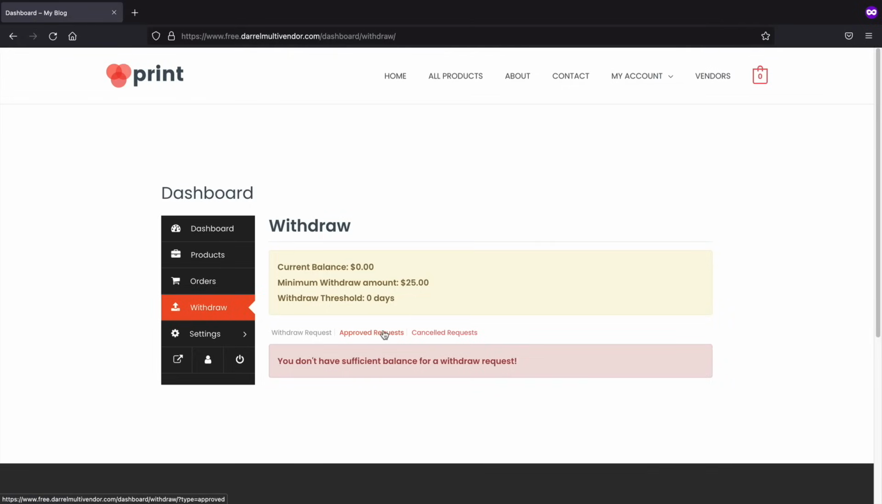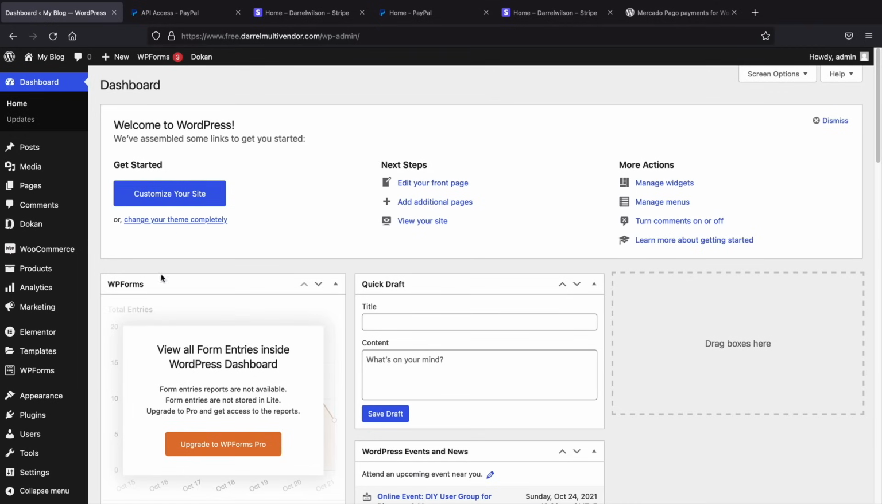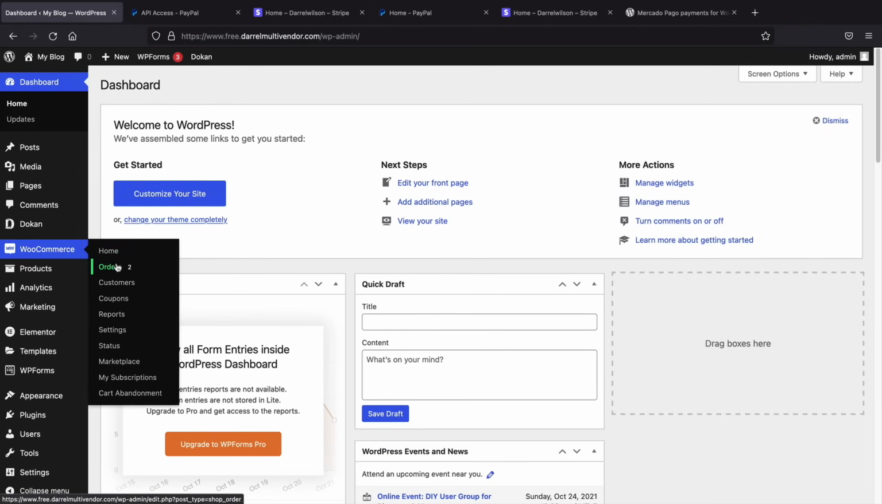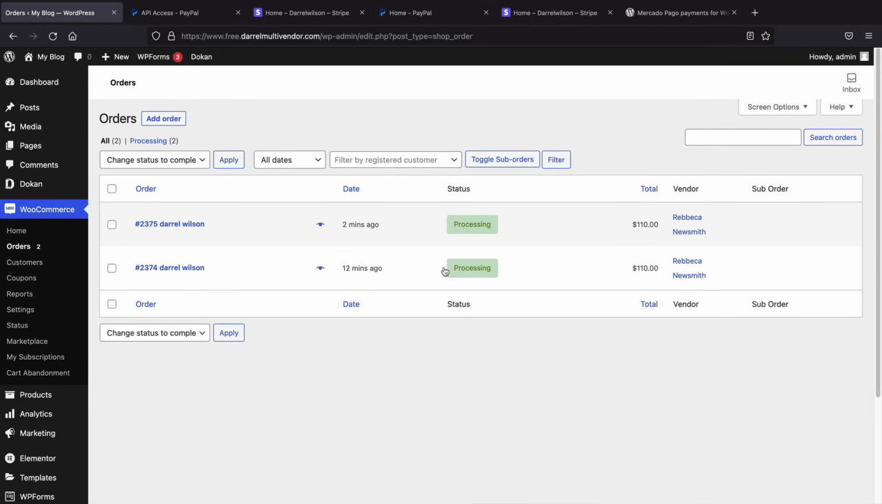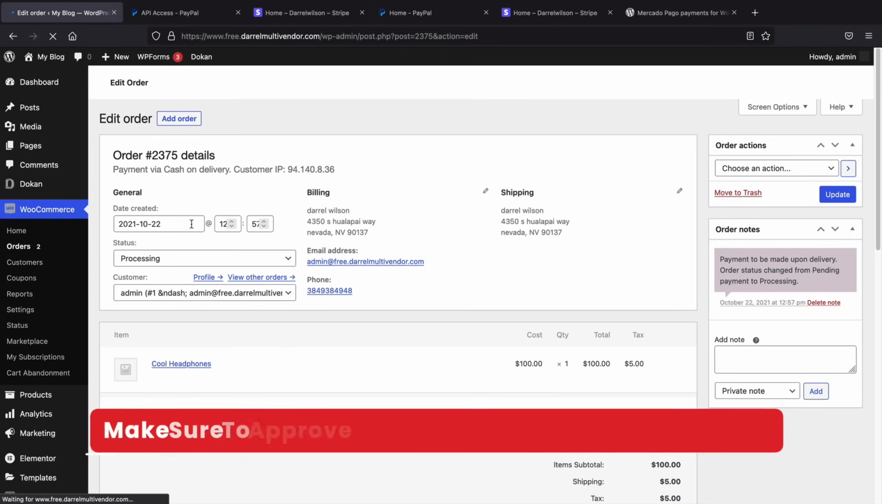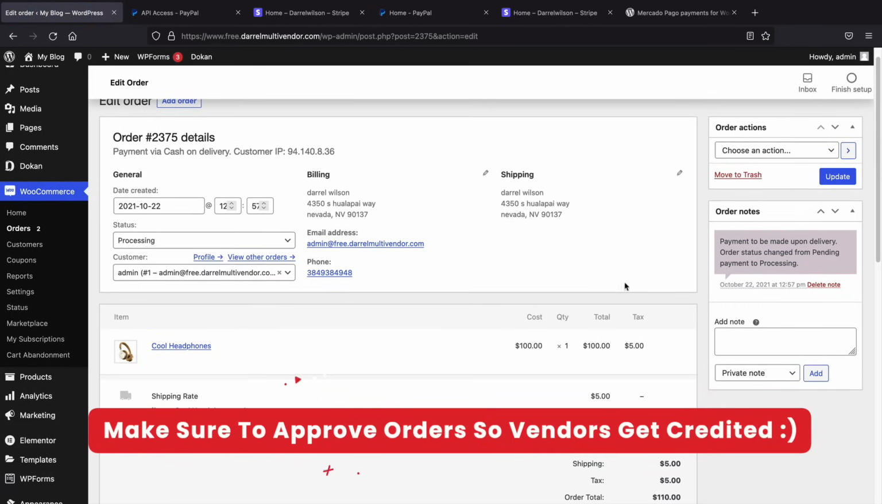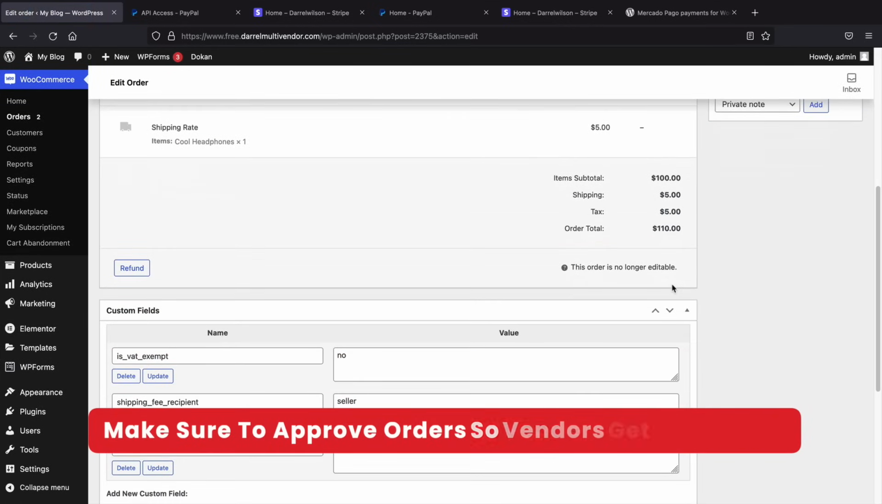So let's jump back to the admin website. All right, so I'm on the admin website. Now remember, you have been notified by emails about these sales. So don't think that you're just clueless or something. So all you have to do to approve the orders is go to WooCommerce and go to orders. So here are the actual orders, and you can click on the order and see all the information about the seller. You can take a look at everything, make sure everything looks good.